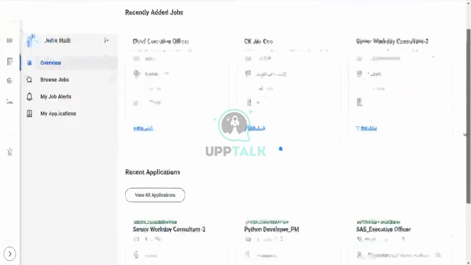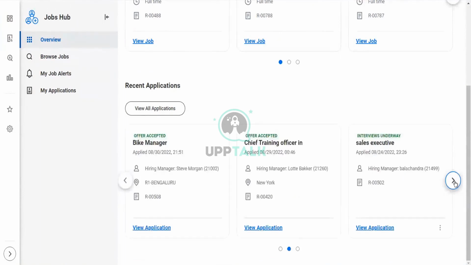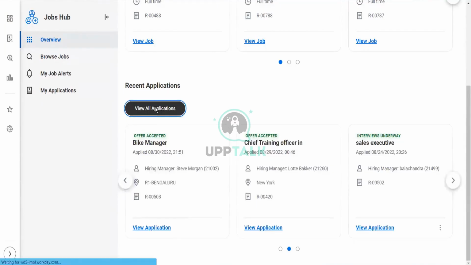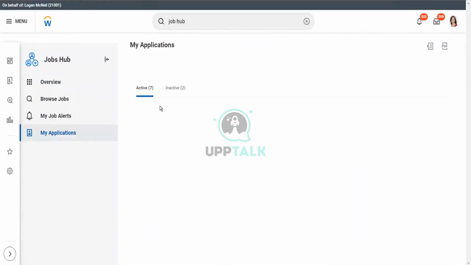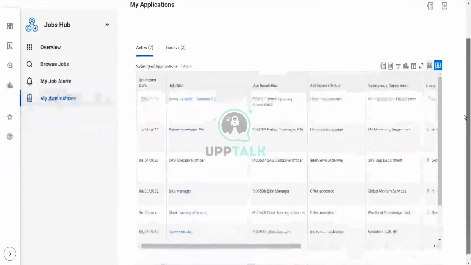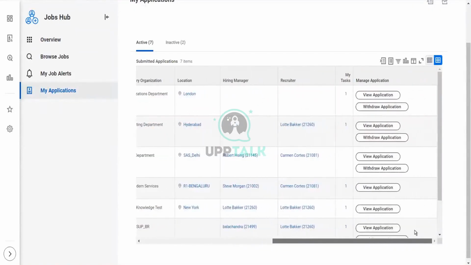Here I could see the recent applications. If I click on view all applications, these are the ones, and these are the hiring manager. These are the recruiters, and these are the tasks. I can withdraw the application. I can view the application.